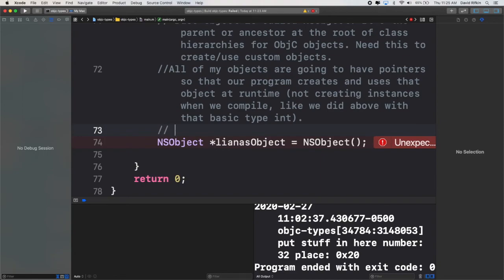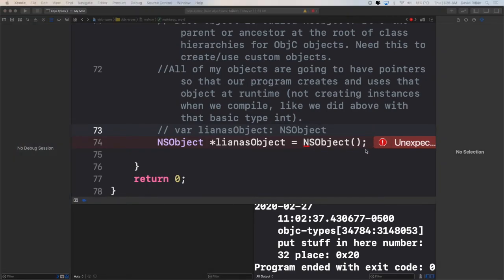Let's talk about how we create objects in Swift. Can I do this? Let's say I've got an NSObject that I can use in Swift. Var Liana's object is an NSObject. Can I do this? Really? Have you ever created a class but not wanted to give it an initial value, or a struct and not wanted to give it an initial value? What? So this isn't optional. No, this isn't optional. This is a little different.